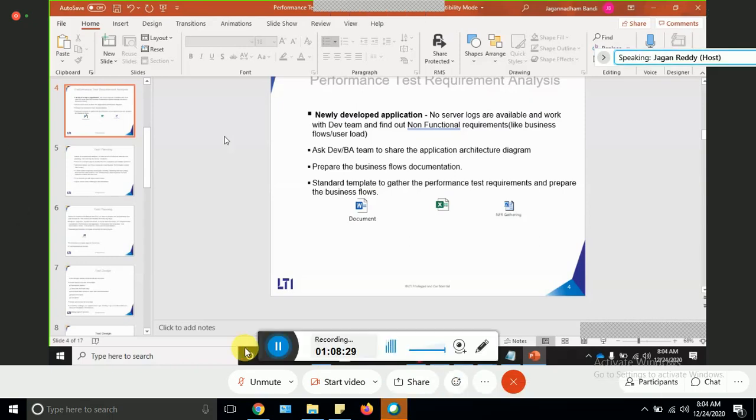What is a bottleneck? Issues, right? So that kind of details will be called bottlenecks.